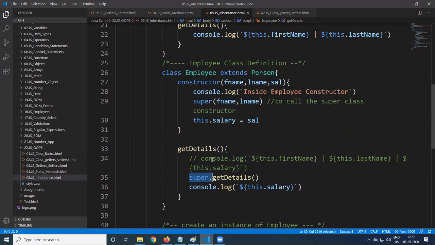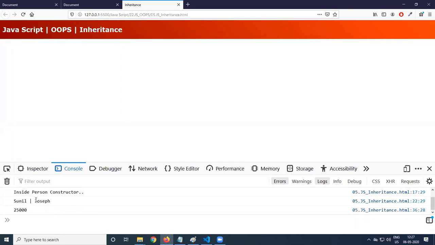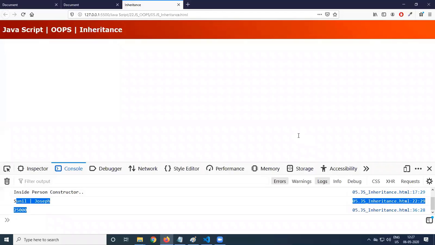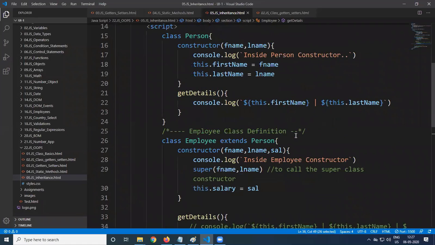If I say only getDetails, it will call this method only. It becomes a recursive method. A method which is calling that method itself becomes a recursive method. But what are we doing here? super.getDetails. So now Sunil Joseph and 25,000 we are getting from the constructor. So from here, whenever you call getDetails, the control will come here. From there, super.getDetails, and again console.log this.salary is happening. This is what basically we talk about inheritance.